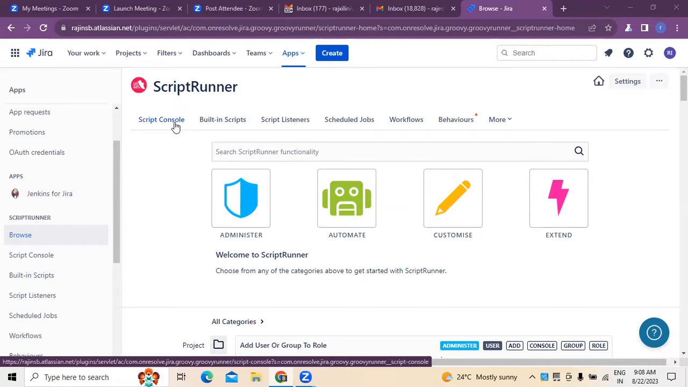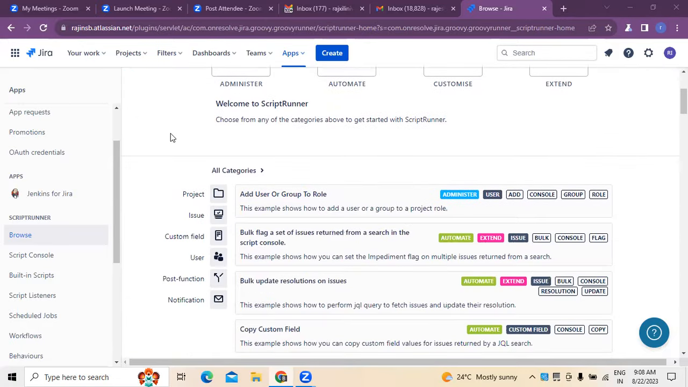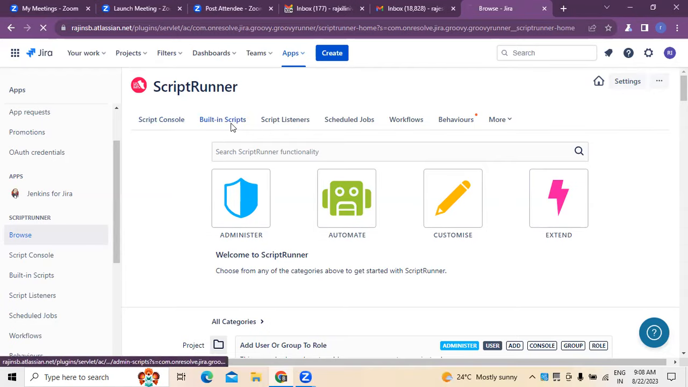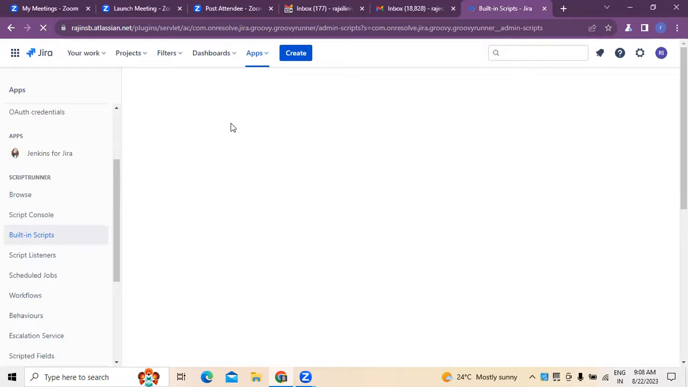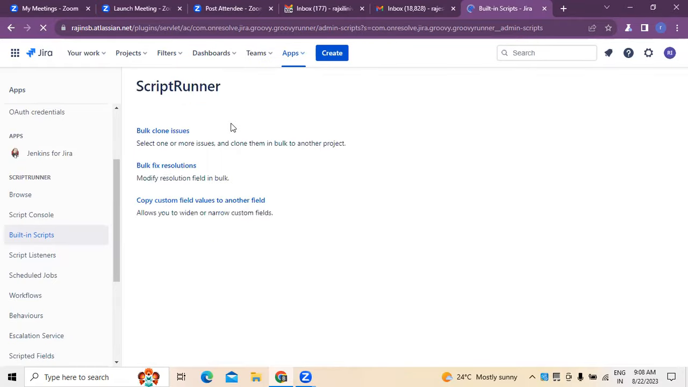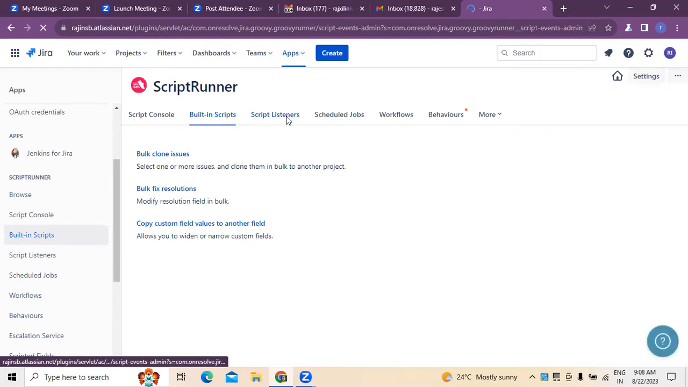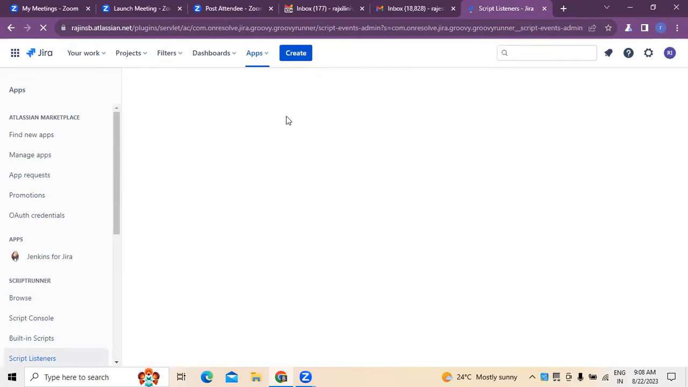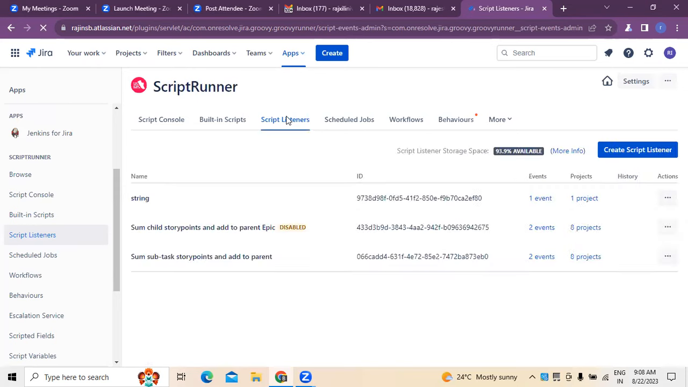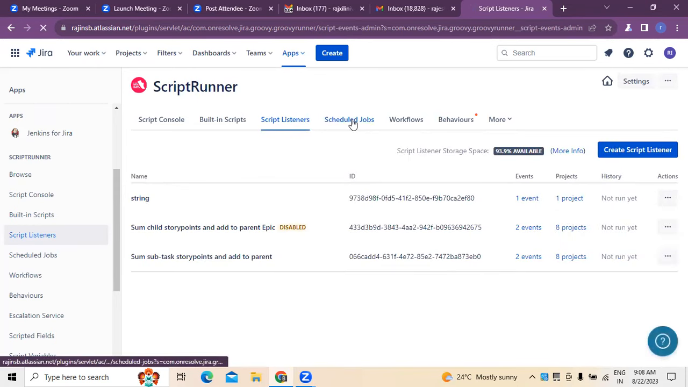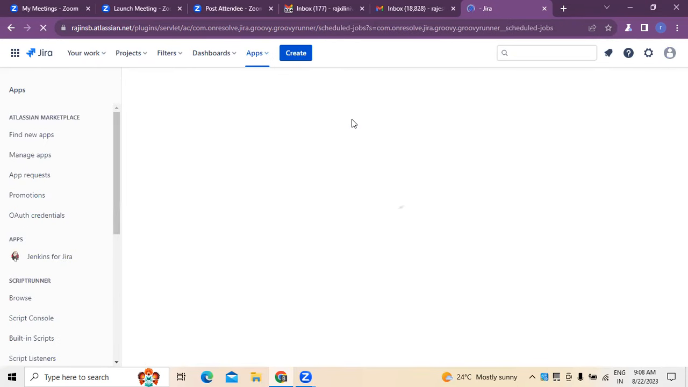In this Script Runner, there are different things where we first need to create script consoles and everything. At the same time, if you want to create any kind of built-in scripts, they can be created over here. If you want to create script listeners or something relating to script schedules, those can be created, even workflows, etc.